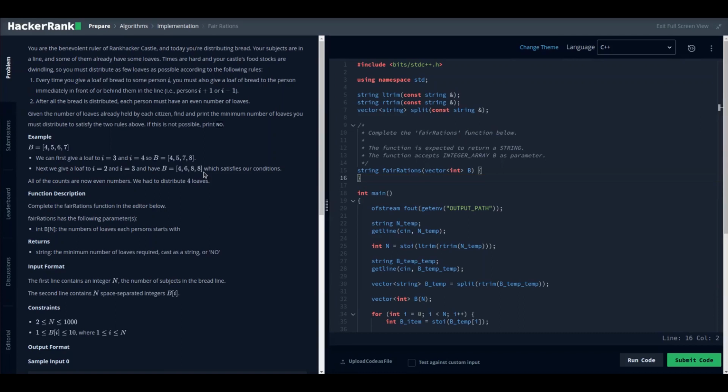Now, how can we implement the approach? What will be our approach to solving this algorithm?